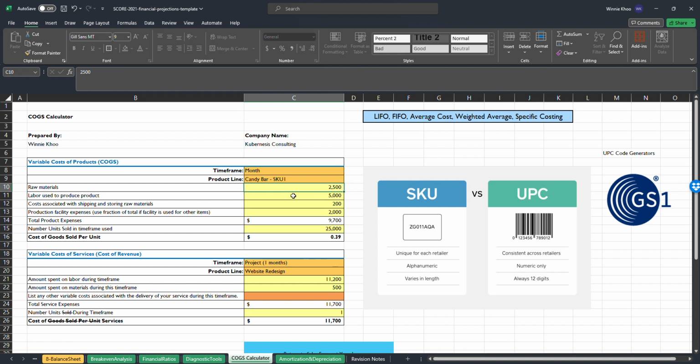Now, for labor, to produce a product, if it's an artisanal candy bar, you're making it yourself, you're hiring somebody to make handmade delicious candy. Just note how many hours are spent making the candy. If you have to pay for shipping, freight delivery, storage in a warehouse, you're going to put those costs here. And then production facility expenses.